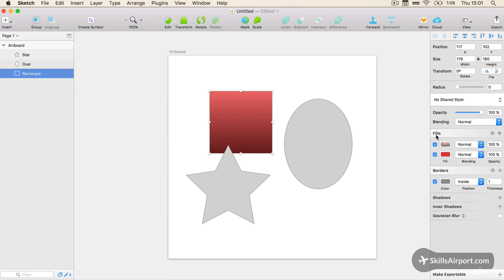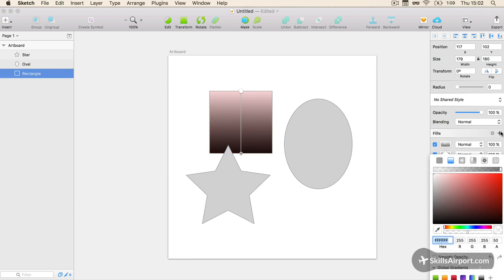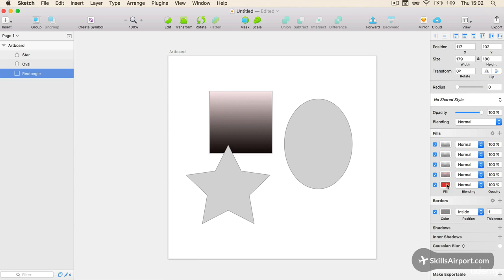So this applies for the fills and for the borders. We can add multiple borders, multiple fills, multiple shadows, sorry, forgot about the shadows, and the inner shadow. So all of them, which has this plus, can be added multiple times of the same type, and you can combine them. This is something really useful, and that allows us to be a lot more creative than in previous versions of Sketch.